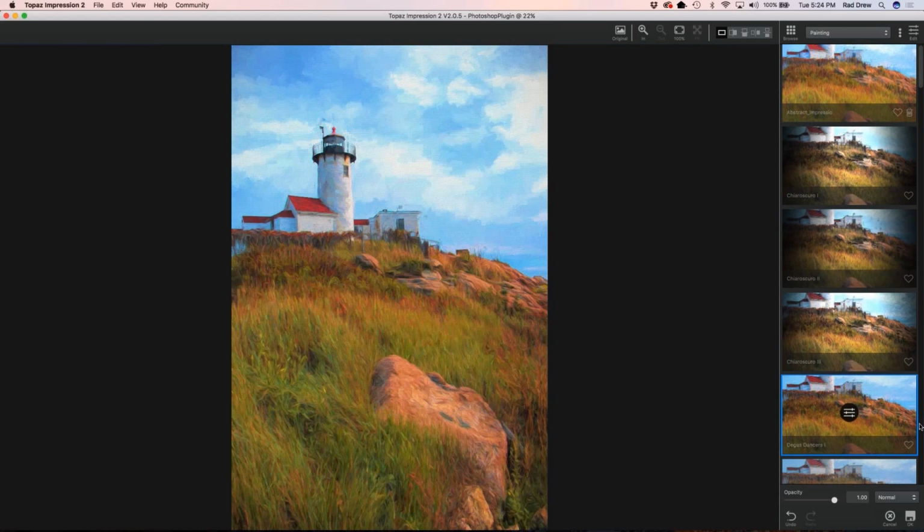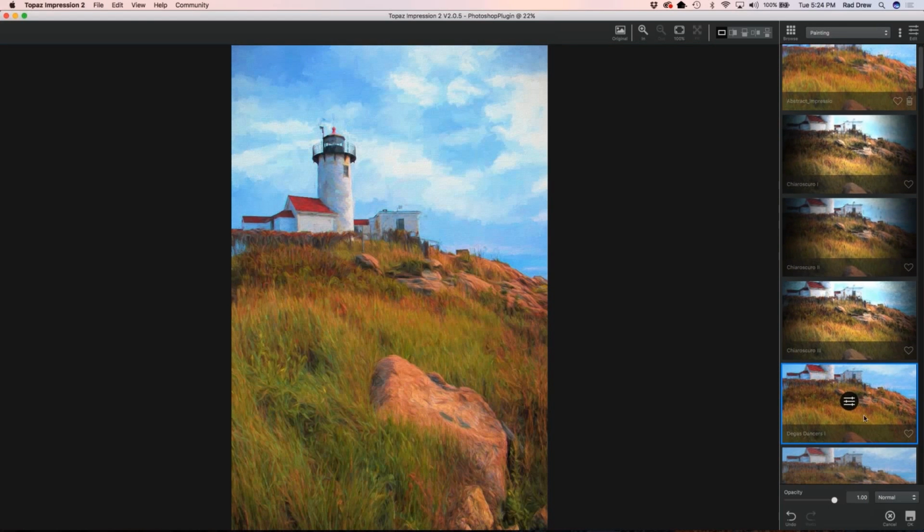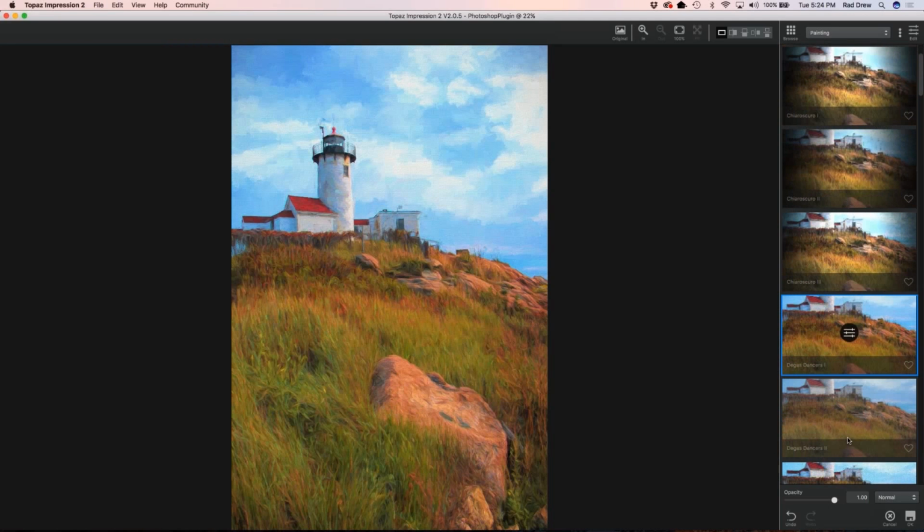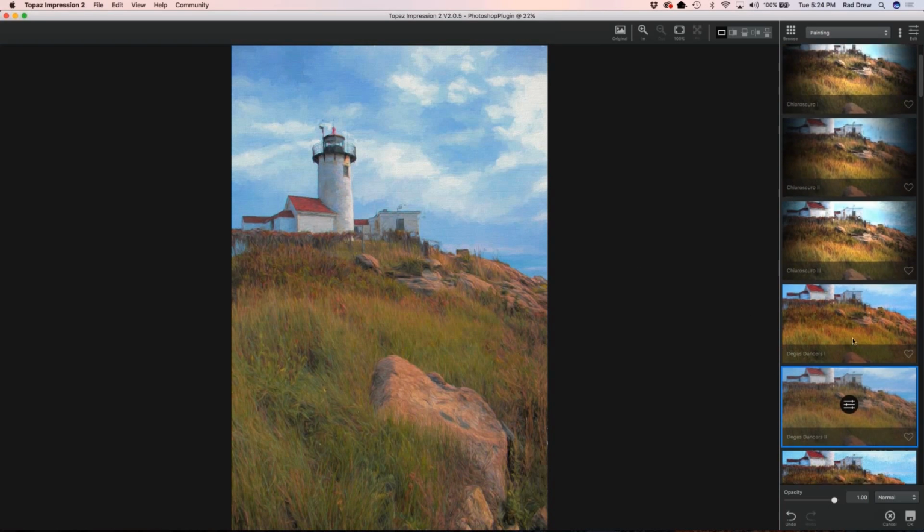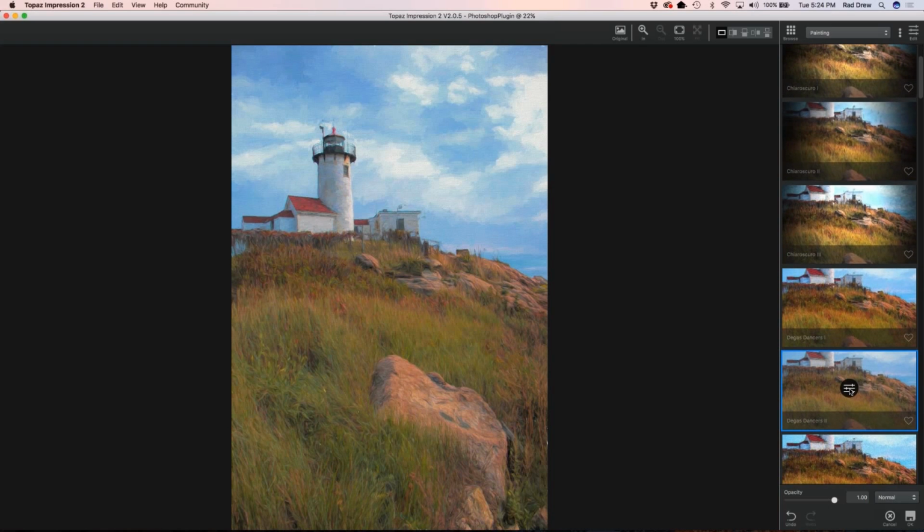And I think I'm going to go with this one right here. That's the Degas Dancers. Let's look at Degas Dancers 2. Yeah, I actually like Degas Dancers 2 better, so I'm going to go with that. Once you pick your preset here, you can then click on the sliders, and it'll allow you to go in and make your adjustments to this image.